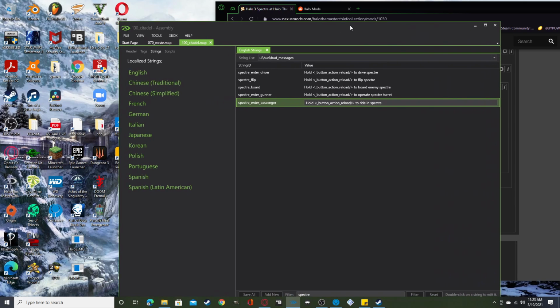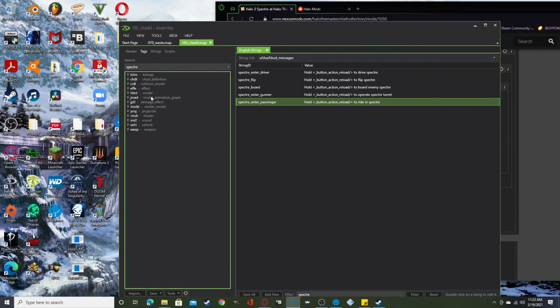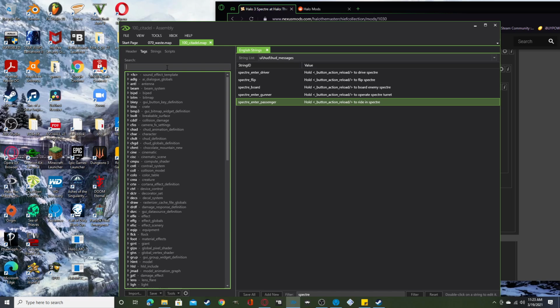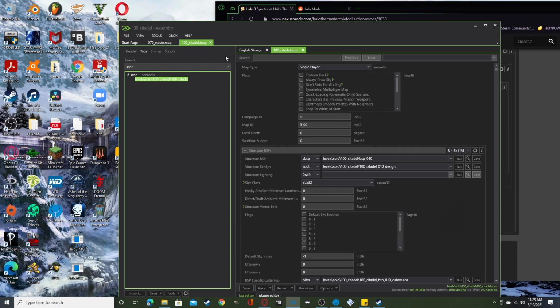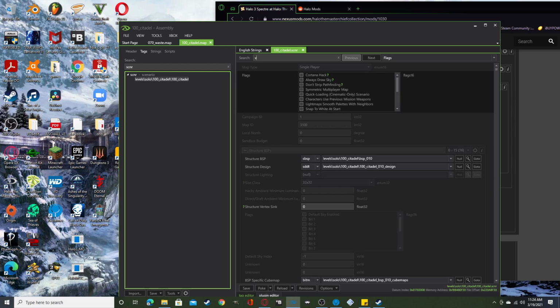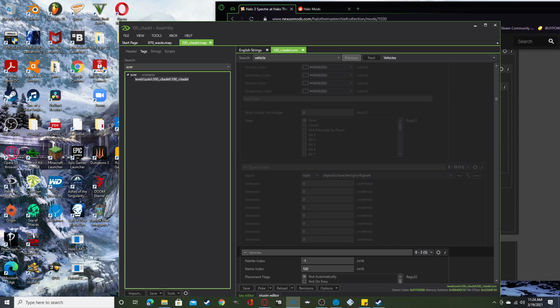So afterwards, I'm going to go to tags and then go to SC and R. If you saw my last tutorial, and you don't have to, I talk about scenarios and implementing new things to the squads. So go to scenario and then vehicle palette.